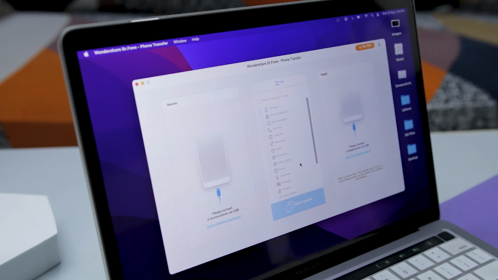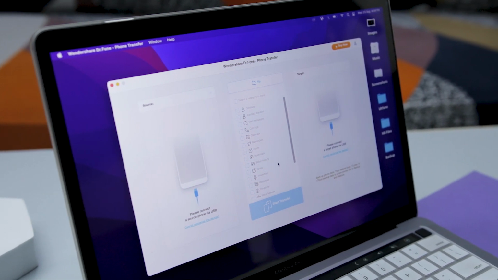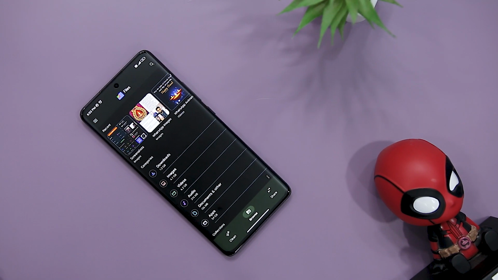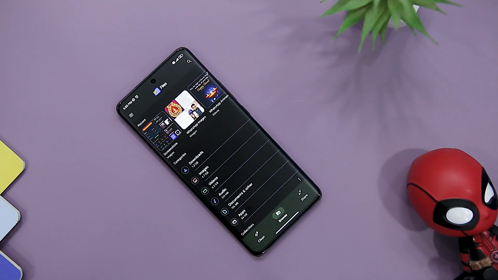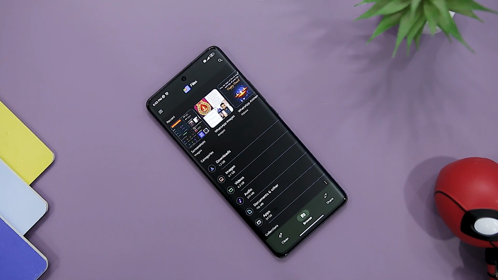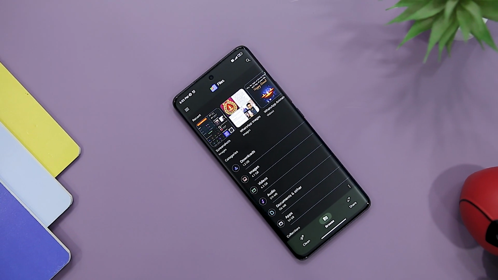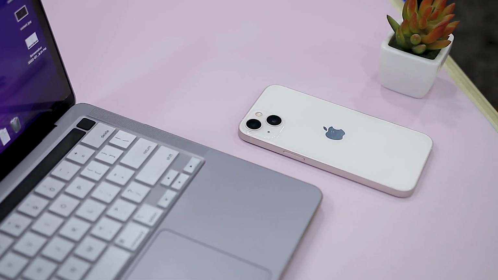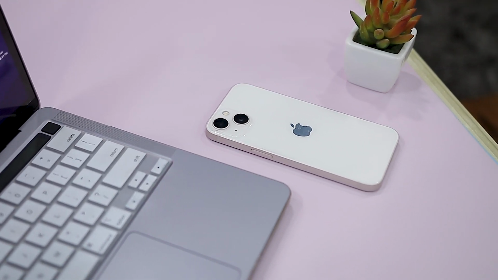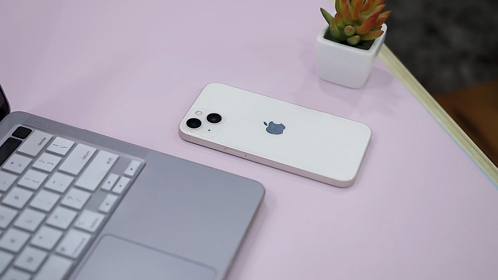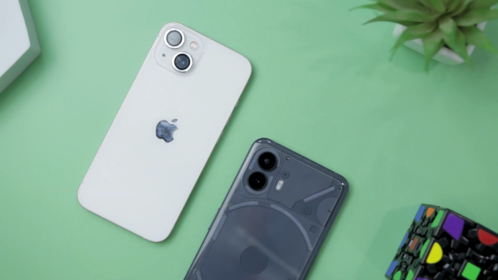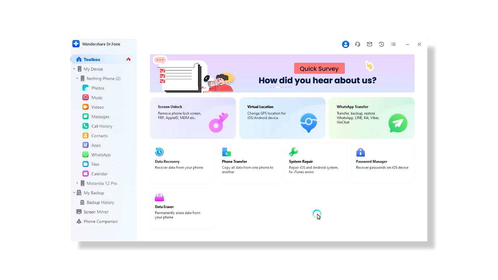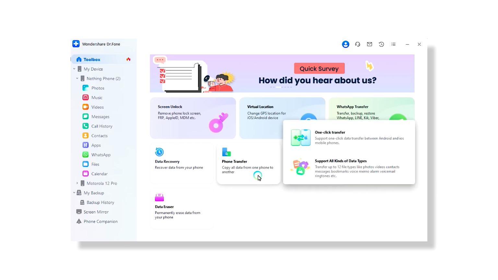Similar to the WhatsApp transfer feature we discussed earlier, Dr.Fone offers another specialized function called phone transfer. This feature enables you to seamlessly move various types of data like photos, videos, documents, contacts, bookmarks, and more from one device to another. One of the standout advantages is its versatility. It is compatible across different platforms. This means you can easily transfer your data between an Android device and an iOS device, or the other way around.